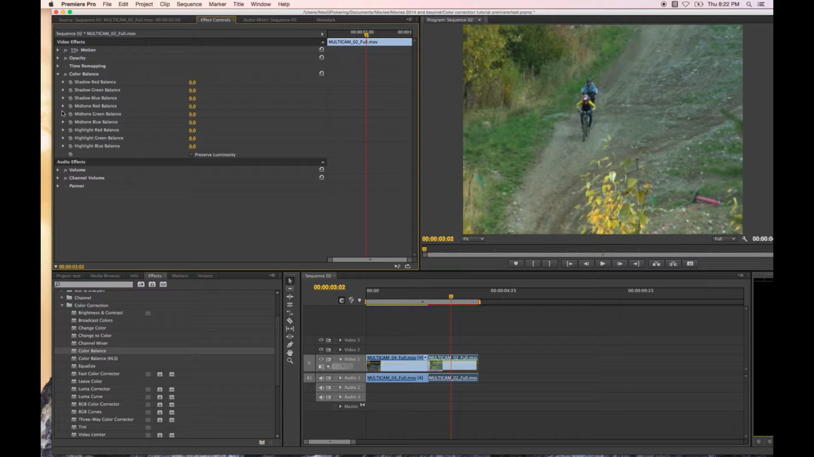So for instance, if I were to go to the highlights of red, the lighter red sections, I can make a little more red. So you can see areas that are a little bit lighter, like the ground and things like that, are starting to get a little redder. Now the vest doesn't seem as affected because it's darker.